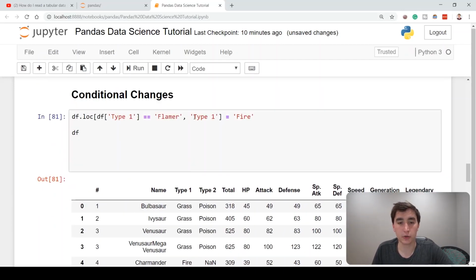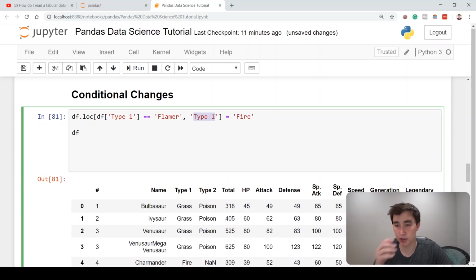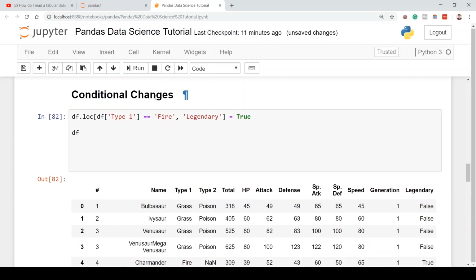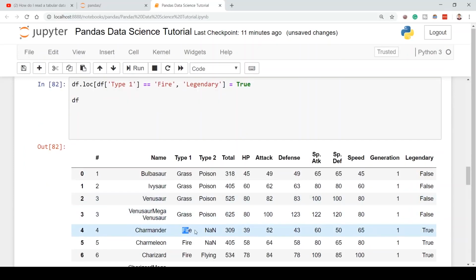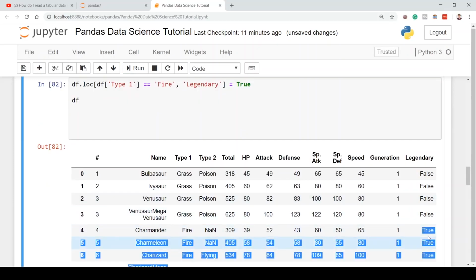We can also specify this to be a different column. It doesn't have to be the same column we're editing. So maybe you decided that legendary Pokemon are all Pokemon that are of type fire, and you could make this true in that case. And as you can see, now all of the fire Pokemon are legendary, which obviously isn't true, but it's kind of cool that we can use one condition to set the parameter of another column.